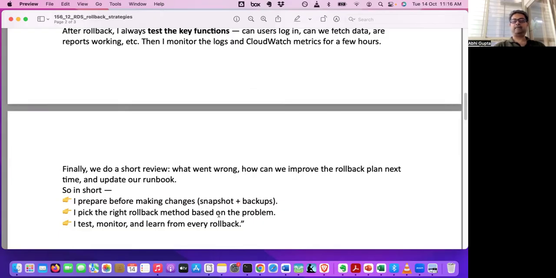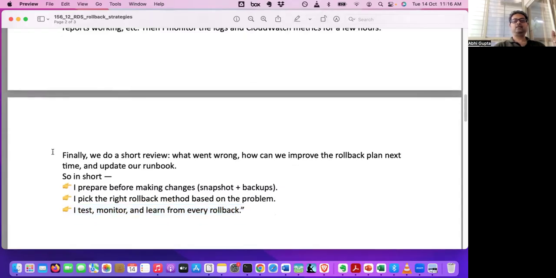Or if an app is having an issue, you can roll back the app. And after that, test, monitor, and learn from every rollback. So finally, we do a short review. What went wrong? How can we improve the rollback plan next time, and update our runbook.